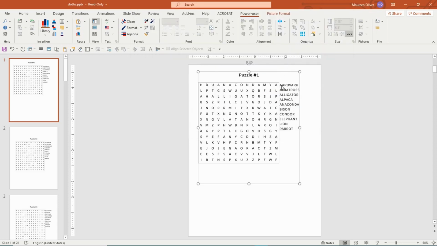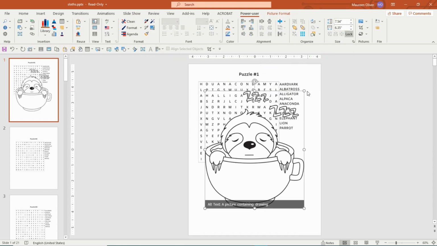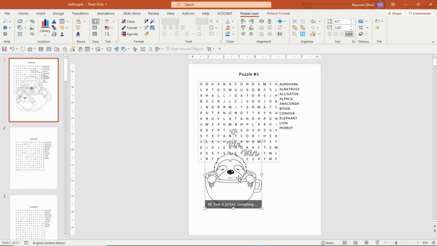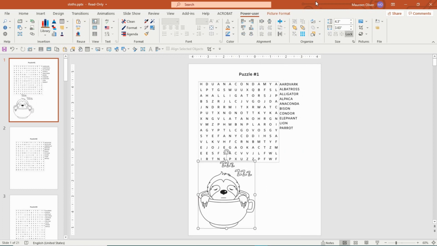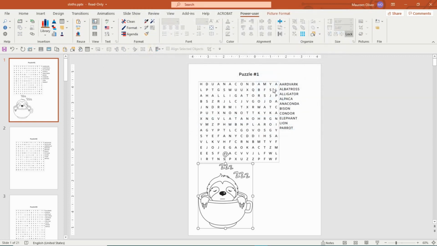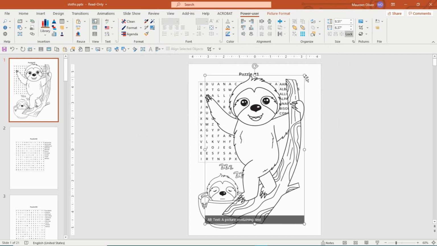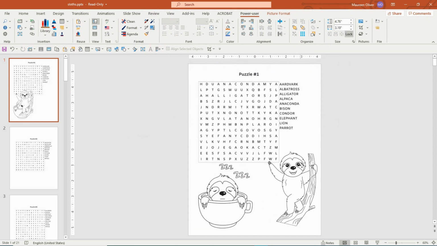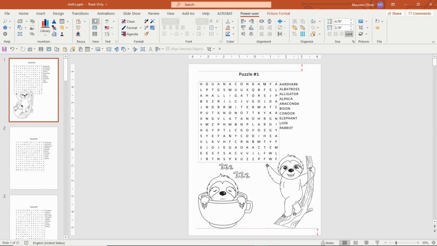Let's see. And then I'm just going to make it smaller. Yeah, so just make this a bit smaller. And then I want to add one here to kind of fill in that space. So let's choose another one. Here, he's cute. Let's just bring him down to size. There, so now you have a coloring page and a puzzle page.